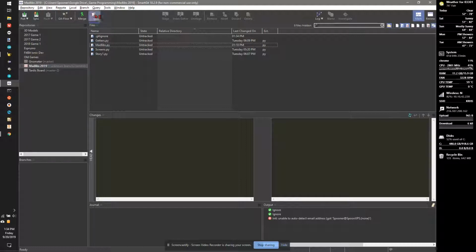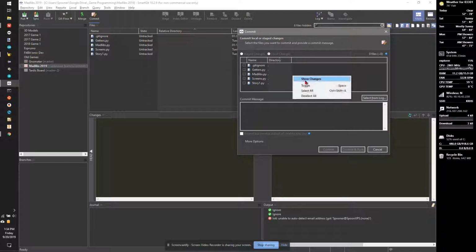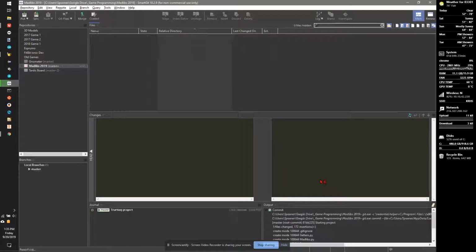So I'm going to commit my first time. I'm going to right click, select all, and write Starting project. Now I'm going to commit. Now, this will commit to the local computer, but it's not actually pushed online.